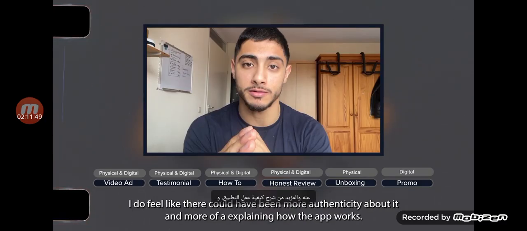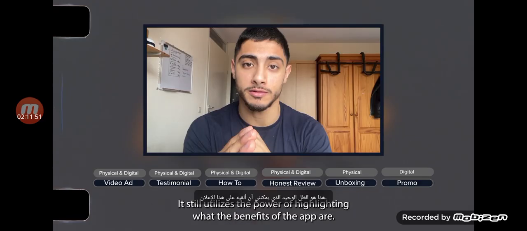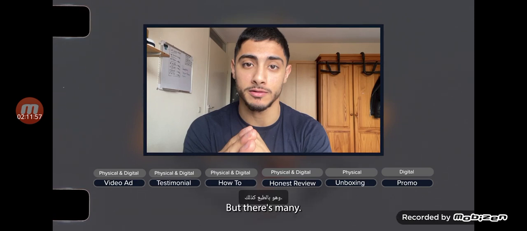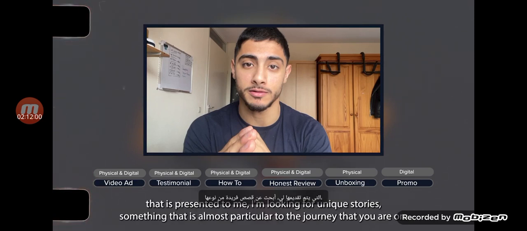So this ad has all the normal attributes we are accustomed to. I do feel like there could have been more authenticity about it and more of an explanation of how the app works. And that's the only shade I can really cast on this ad. It still utilizes the power of highlighting what the benefits of the app are. And if I look closer, that might be something that student A truly feels is the power behind the real world, which of course it is, but there are many.